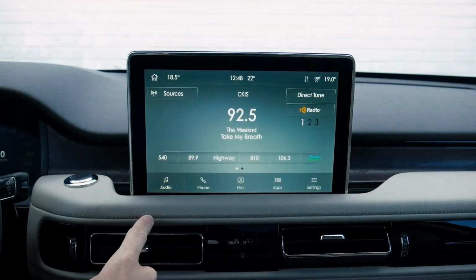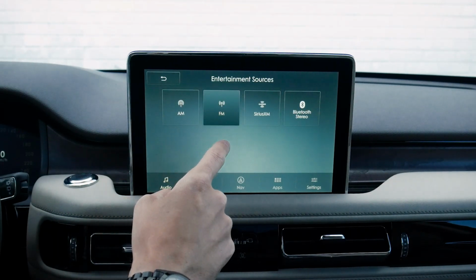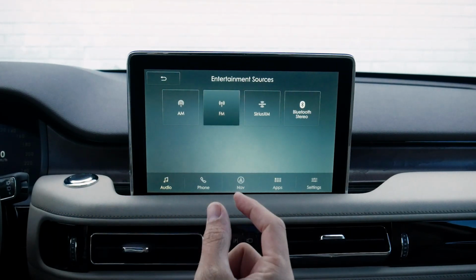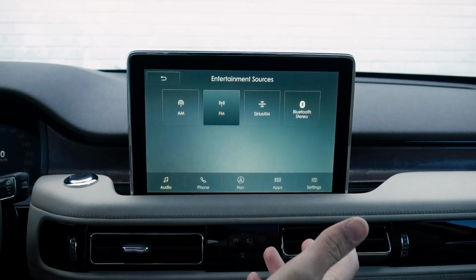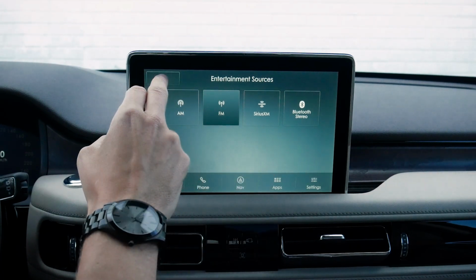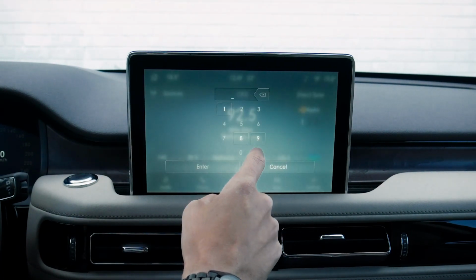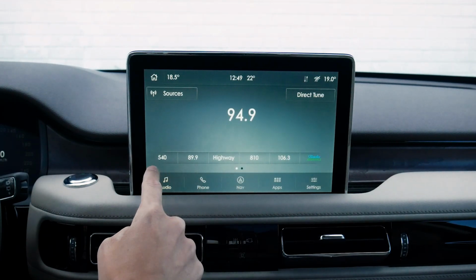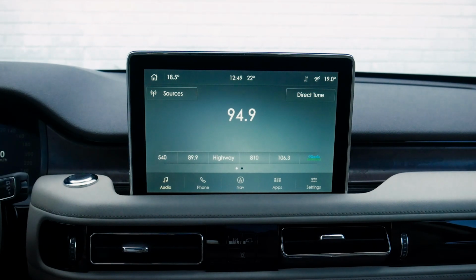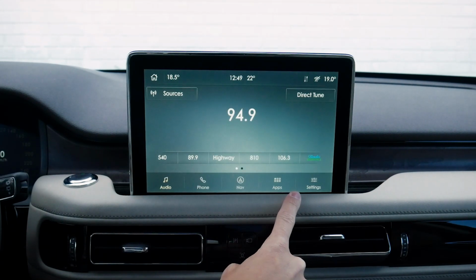Now, starting off with our audio, we've got our sources along the very top, so we can change between AM, FM, SiriusXM, etc. If we had a USB stick with MP3s, that would show up as an option there as well. If we had multiple phones connected, we could select whichever one we wanted to connect to there. As you can see, we are currently on AM, FM. We can direct tune this way if we want to, so we can change out stations that way. We've got a few other options. We can also press the voice command prompt on the steering wheel to change out radio stations that way as well if we wanted to.